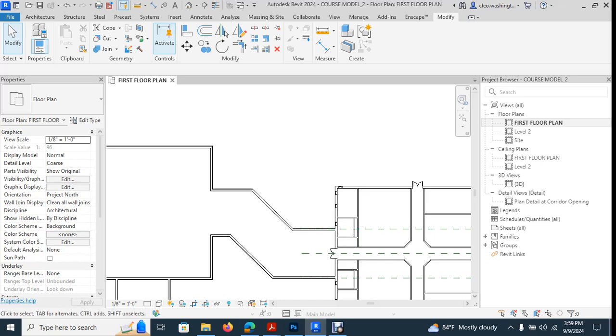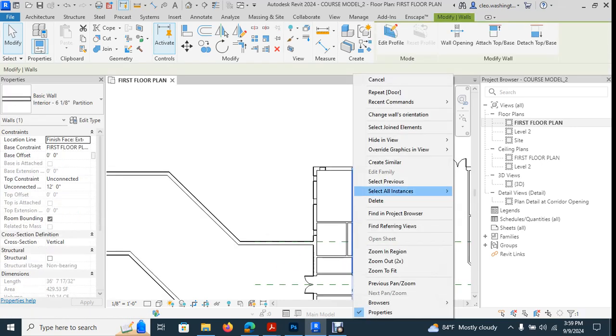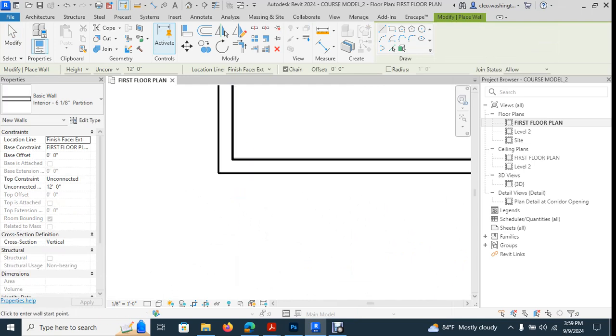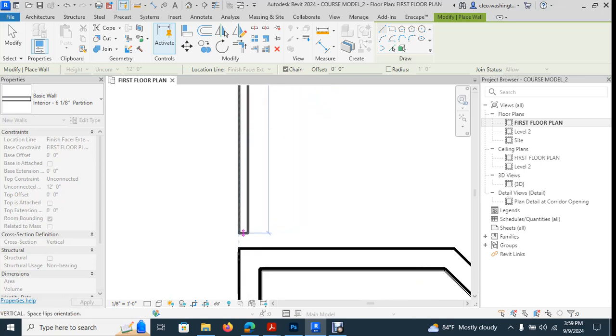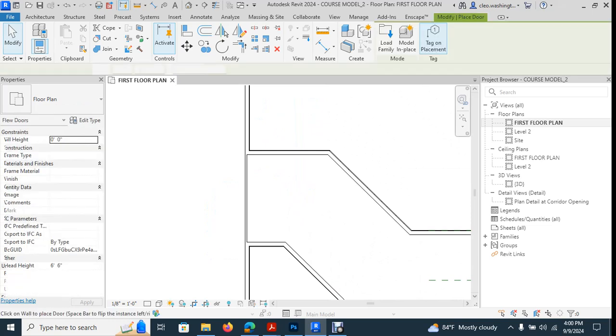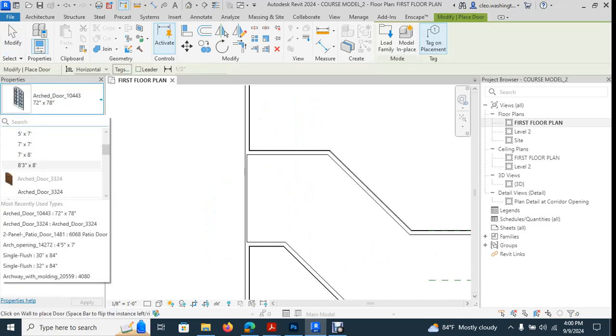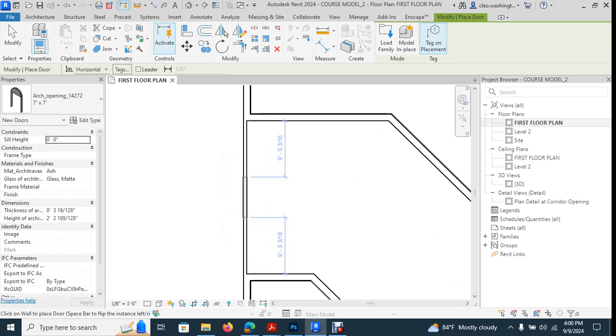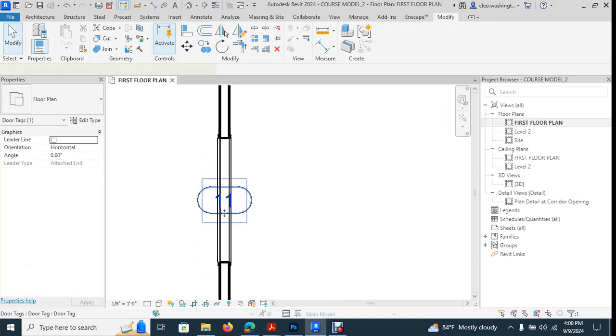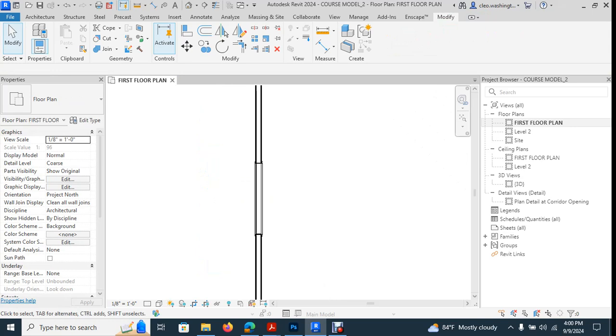Actually, we're going to put an opening in. So we're going to come here, right click, and go to create similar. Let's click here, flip it, and let's add a wall here. Now you want to type in DR to activate the door command, and we want to come to arched opening. So let's do a 7x7 opening, and you want to place it right here. It should snap to the center, and hit escape. And there you have your arched opening.